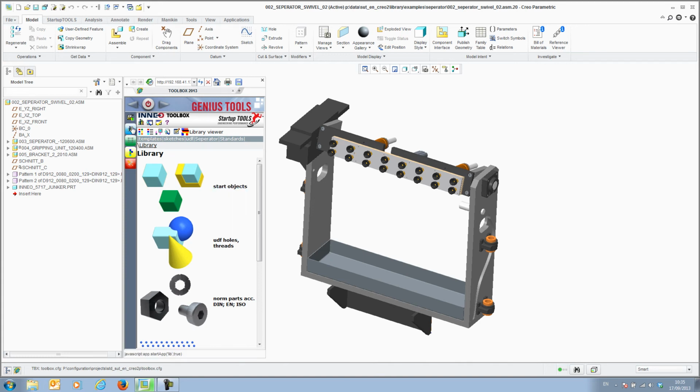On the left hand side here as well, we can see that we've got our favourites. Whilst we're in the library, we may need to use another tool of the Startup Tools collection, and we can go and select that tool as quickly as one click down the left hand side.